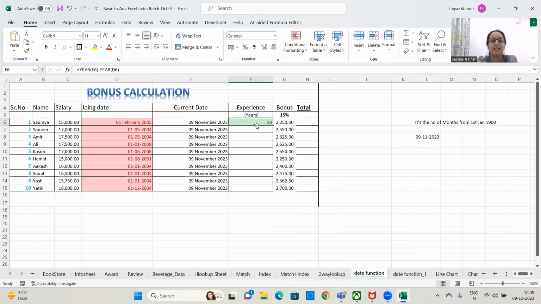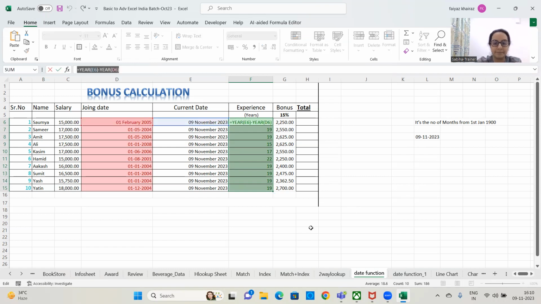And here the employee has worked for 18 years. There is a color coming because probably there are rules of conditional formatting applied, and when the number matches the rules of conditional formatting, the color is applied. Year of the current date minus year of the joining date will give me the number of years the employee has worked for. Please try this, everyone.